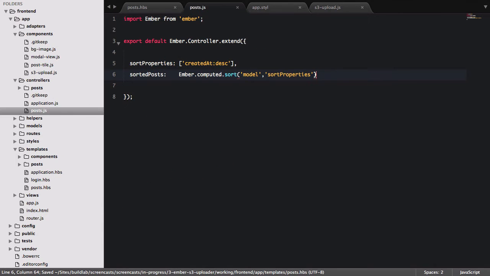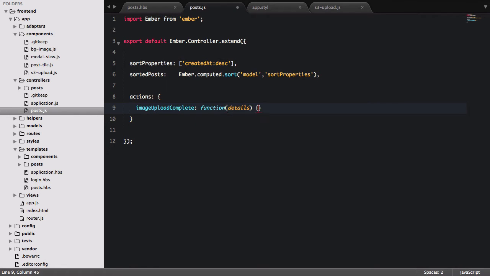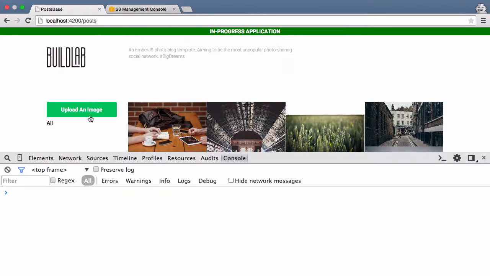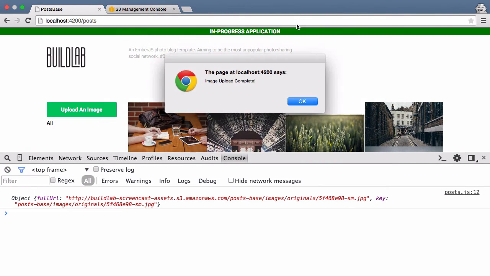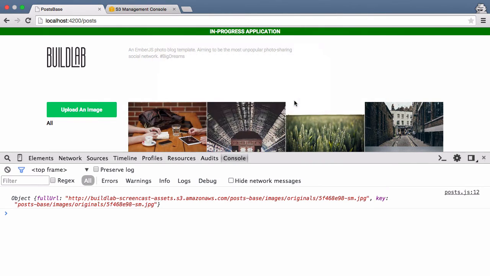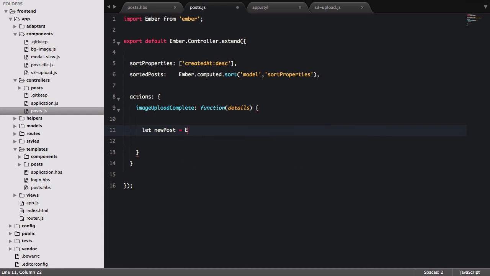In our controller, we'll set up an ember-upload-complete action and pass that through to our component. Let's first just make sure our wiring is set up correctly. If it all works, we should see an alert saying image upload complete. And we do.